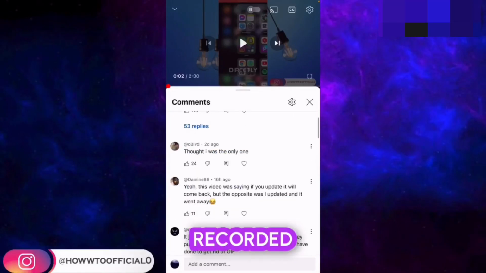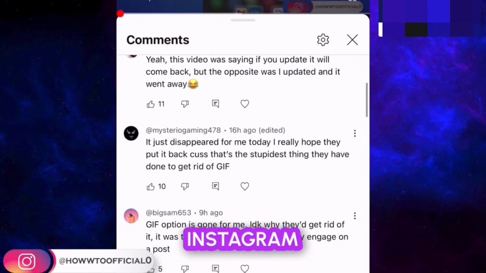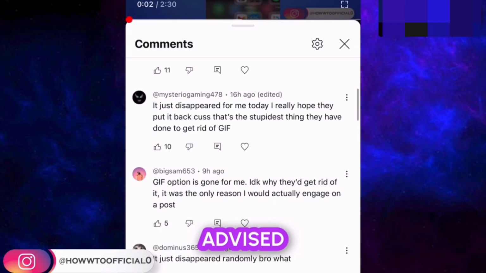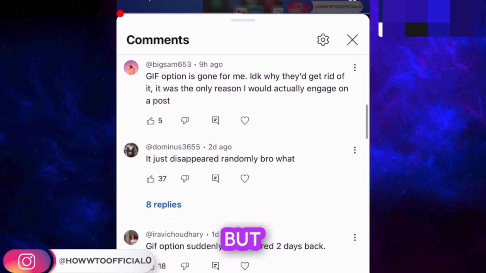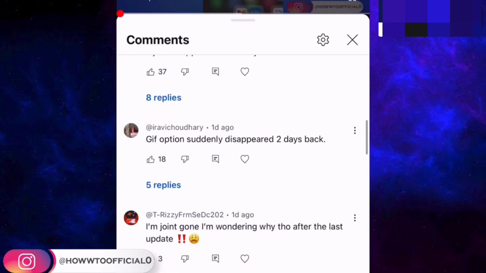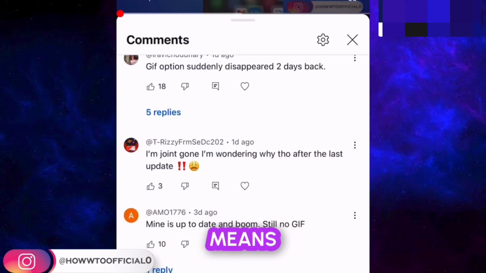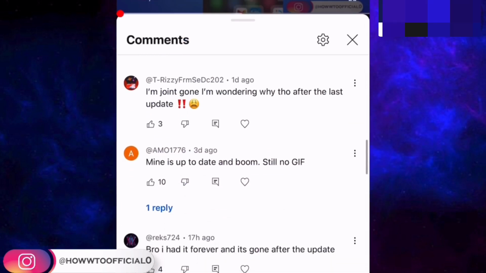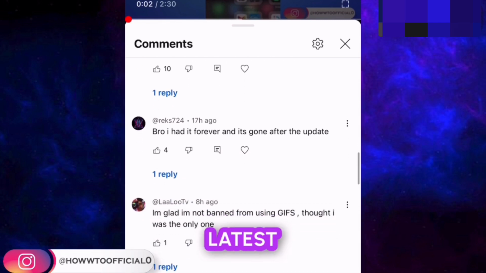I have already recorded a video to fix the missing GIF option on Instagram, in which I advised people to update their Instagram app for getting this GIF option back, but the thing happening was totally opposite. When the people updated their Instagram app, they lost the ability to post GIFs. It means Instagram has removed the ability to post GIFs on the Instagram app in their latest update.